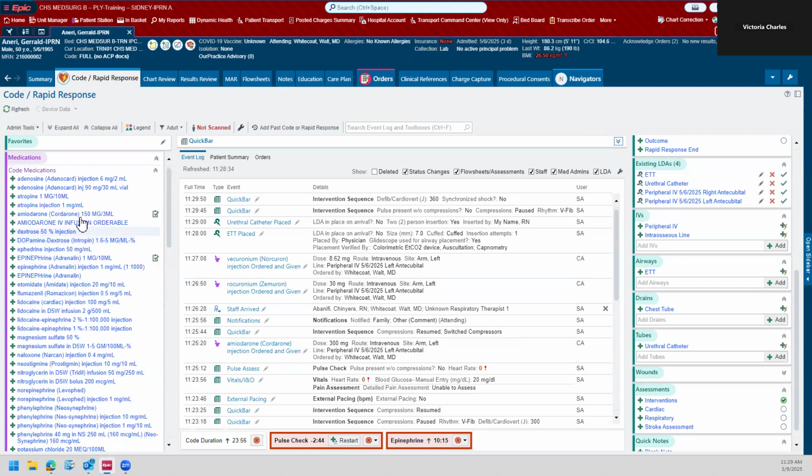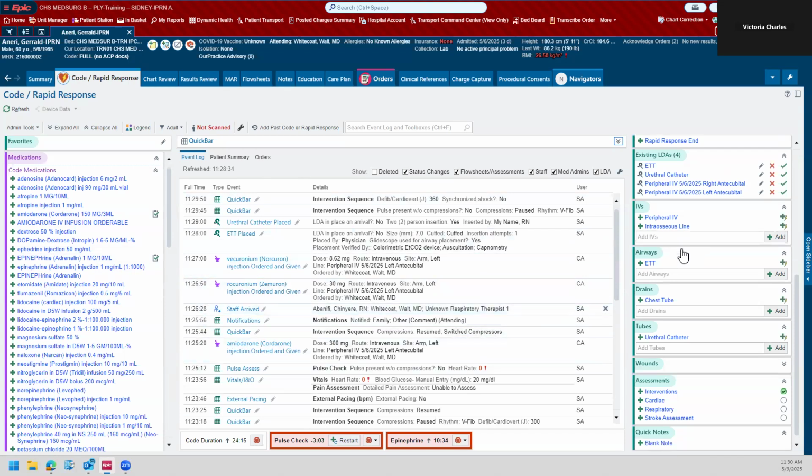So I'm scrolling back up. Here's the beautiful thing. We know that epi is getting ready to go. You see this check mark here? That lets you know that you've documented one epi already on the patient. Okay, you've documented an amio. You can click it again and it'll have the same information there for another administration of epi.